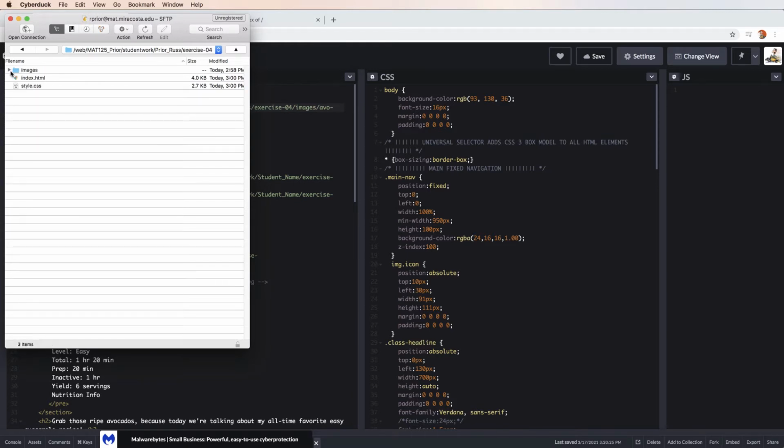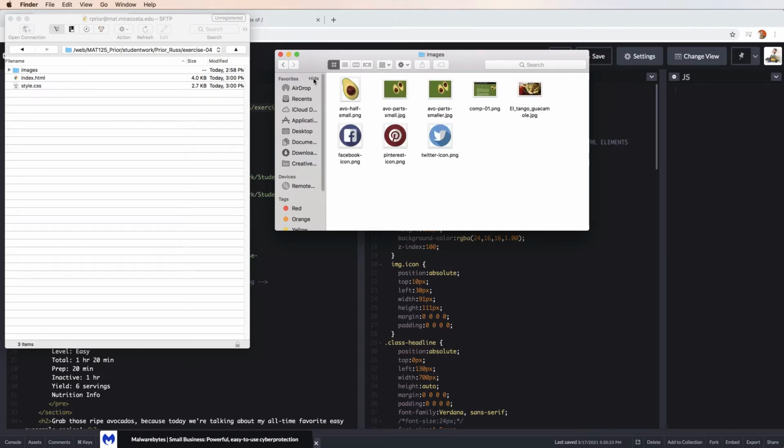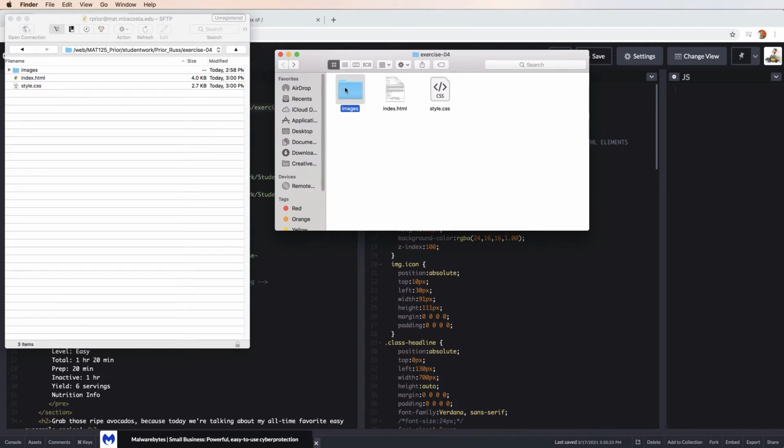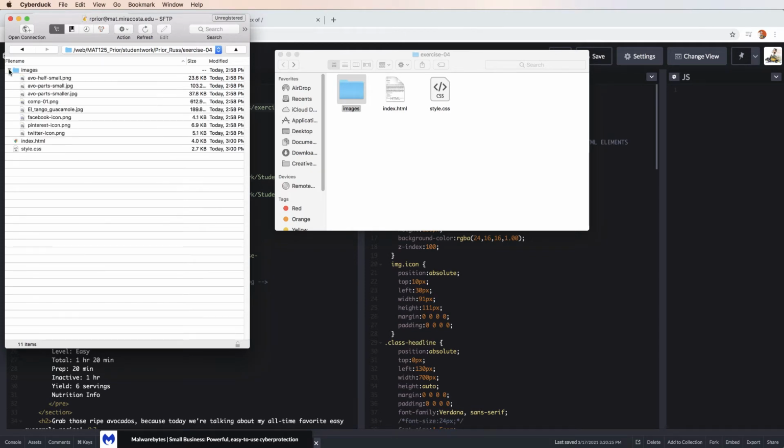You'll see I already have my images inside, but the concept is you would then take your files from your local drive. In this case, I have them inside exercise 4. Here are the images. So I can just take this folder and drag it onto the server. Now again, I already have the files on the server. That's all you need to do.